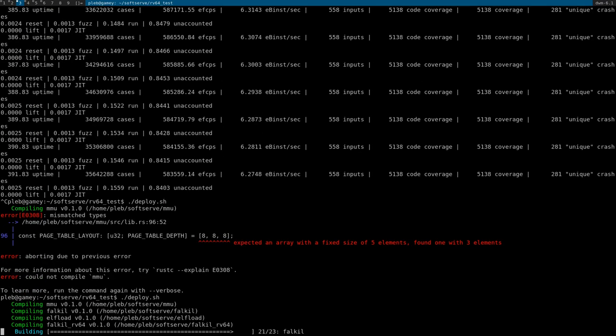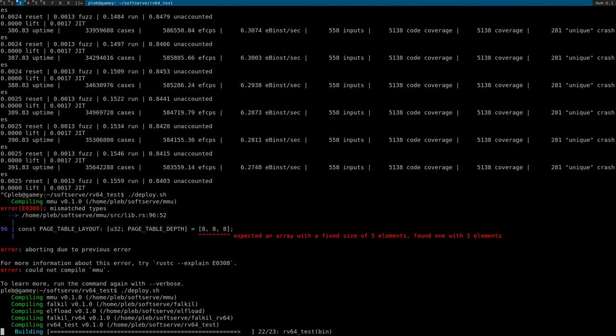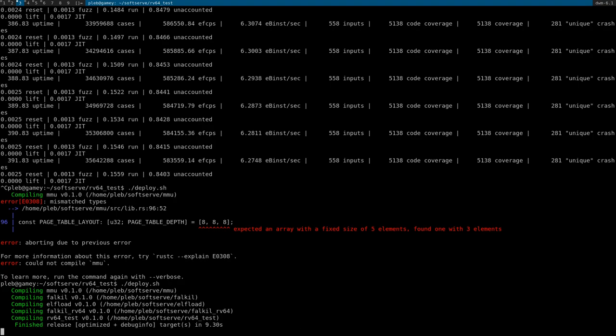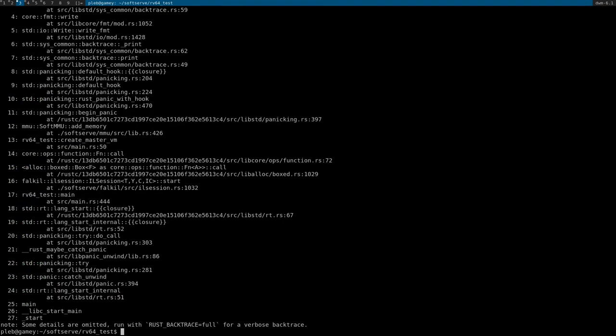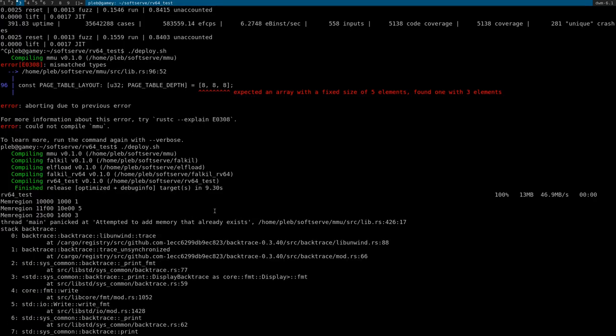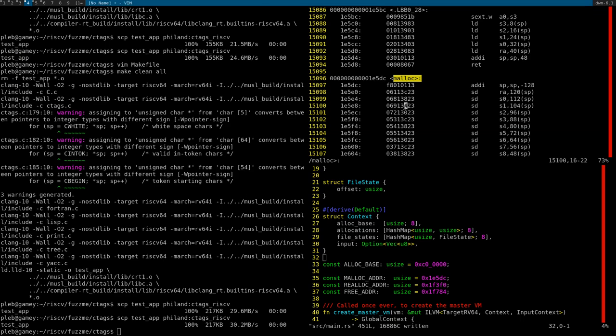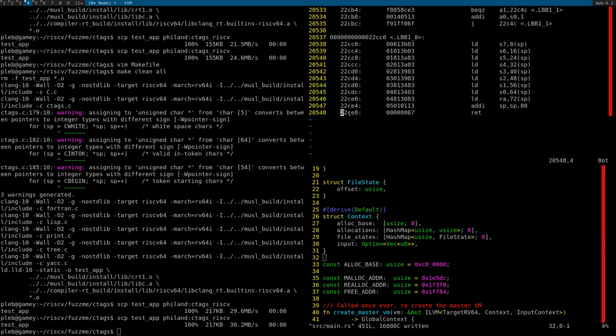All right. So that'll change our page table size. Instead of having a full 64-bit address space, I don't know if this will give us too much perf. We might have some panics. Attempted to add memory that already exists. What's the highest address that this makes? I can't imagine it's up there.